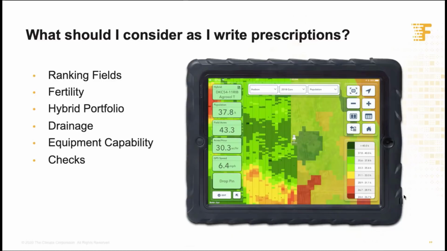We want to rank our fields. If we're only going to script a few fields, we want to look at the fields that have the most variability, have the highest potential return for putting the right amount of seed in the right spot in that field. We want to think about fields that may have a lot of variable fertility so that we can take advantage of that fertility and really push some of those good spots in the field, which is really what we're trying to do.